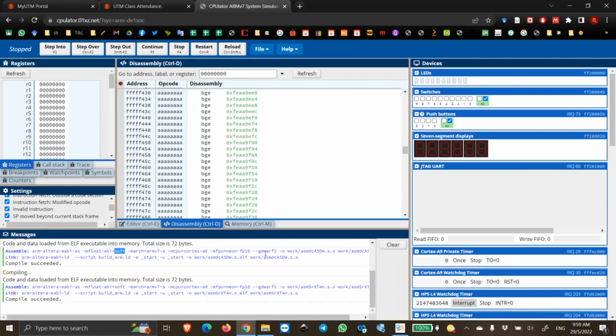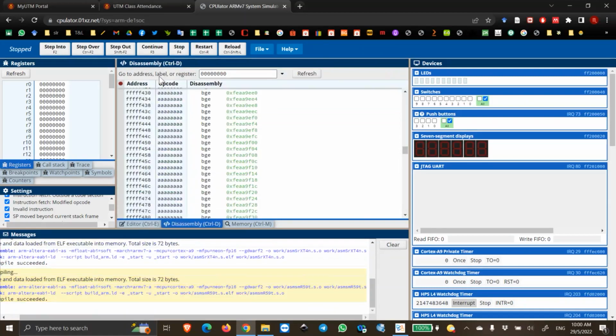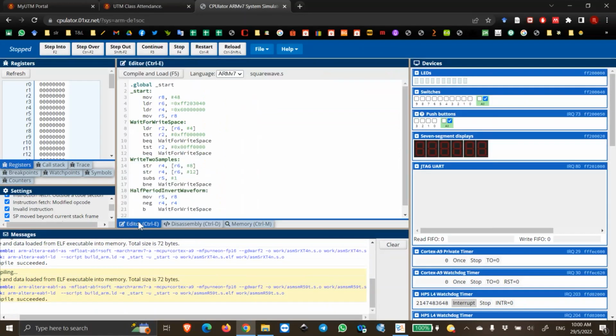For example, this processor here is Cortex A9. So minus M CPU Cortex A9, which means the code will be compiled or assembled for Cortex A9. I saw C yesterday, but I couldn't find it. But it doesn't matter. We're not learning C today for now.